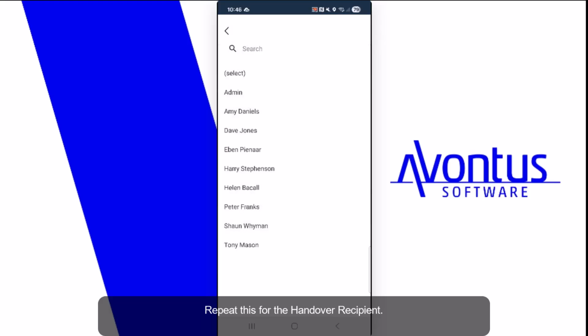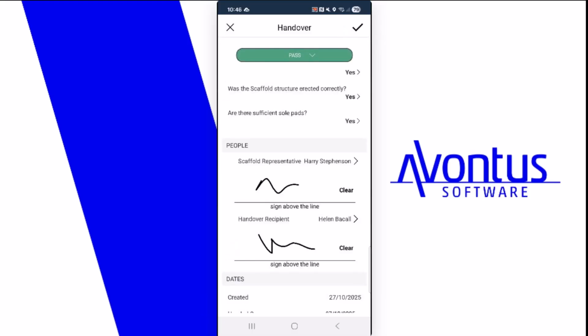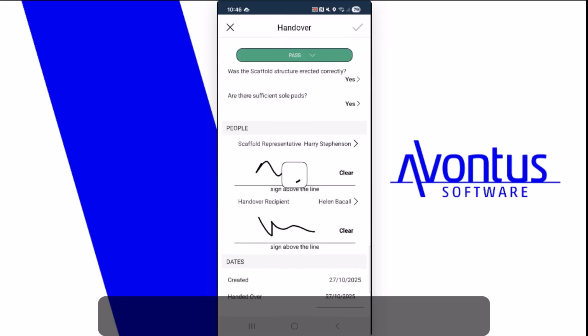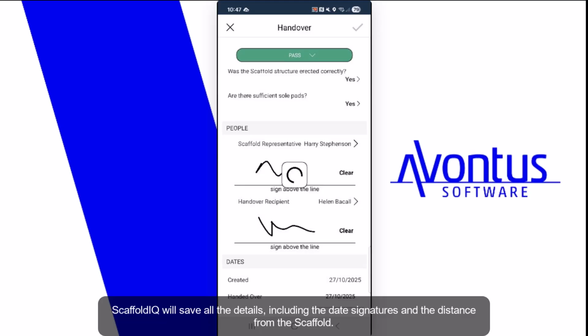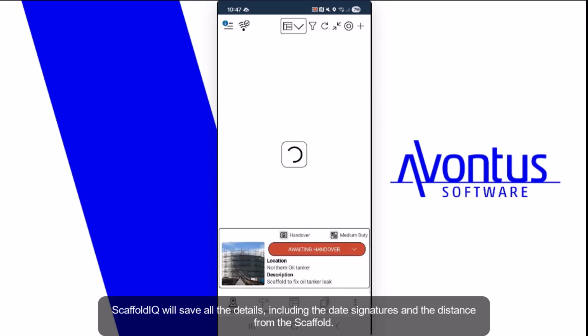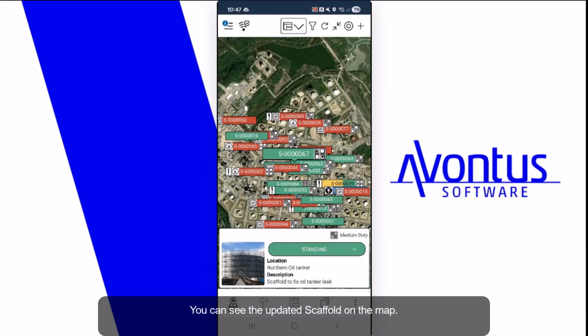Repeat this for the handover recipient. Tap the tick icon. ScaffoldIQ will save all the details, including the dates, signatures, and the distance from the scaffold. You can see the updated scaffold on the map.